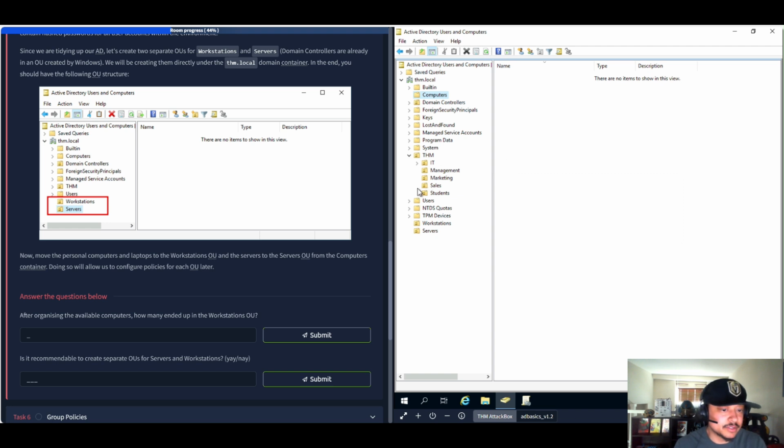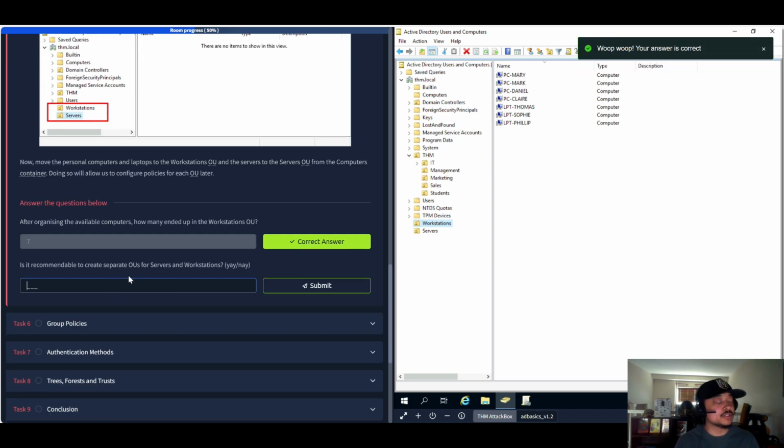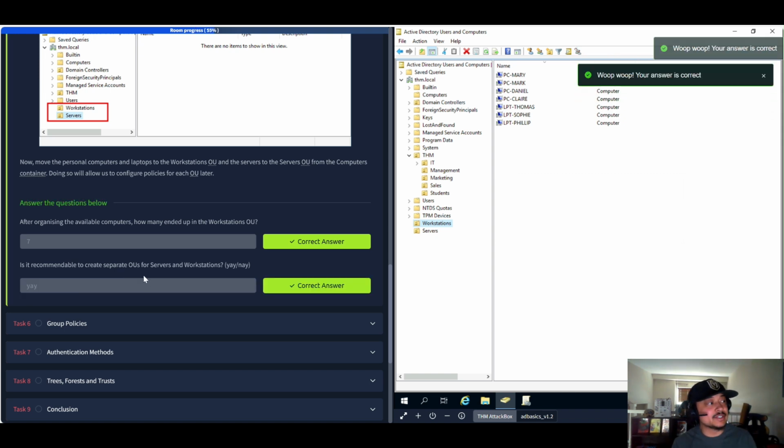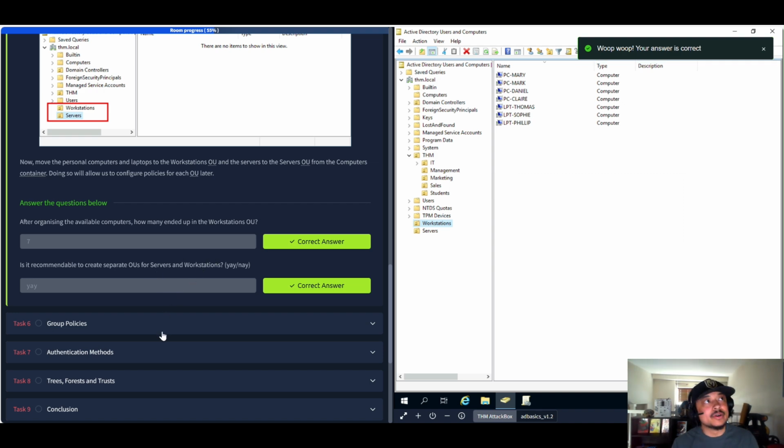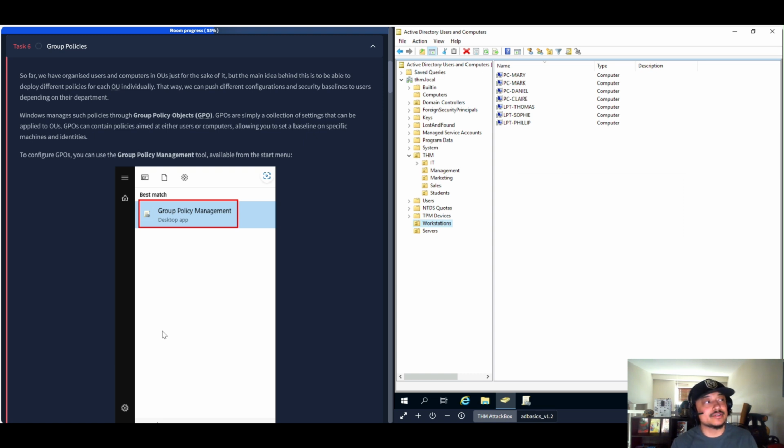Okay. So now if we look at our servers OU, we have 3 servers, and in our workstations, we have 7 right here. So after organizing the available computers, how many end up in the workstations OU? We got 7 right there. And is it recommended to create separate OUs for servers and workstations? Yes, because your workstations, they can go down, they can come back up, everything like that. You can have different update policies, things like that. Servers, you definitely want to have a little bit more control over what's going on with them. Maybe they don't need a lot of access to things. They only really need whatever is available for their service.